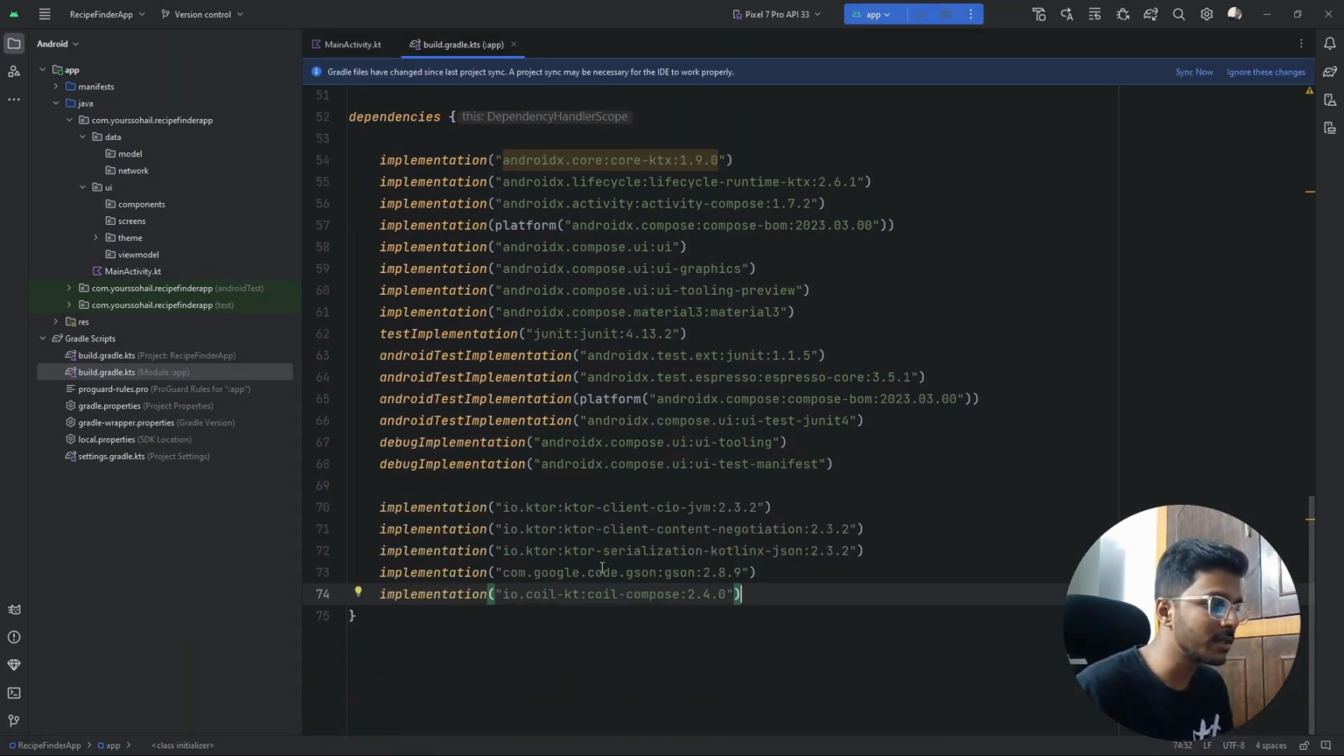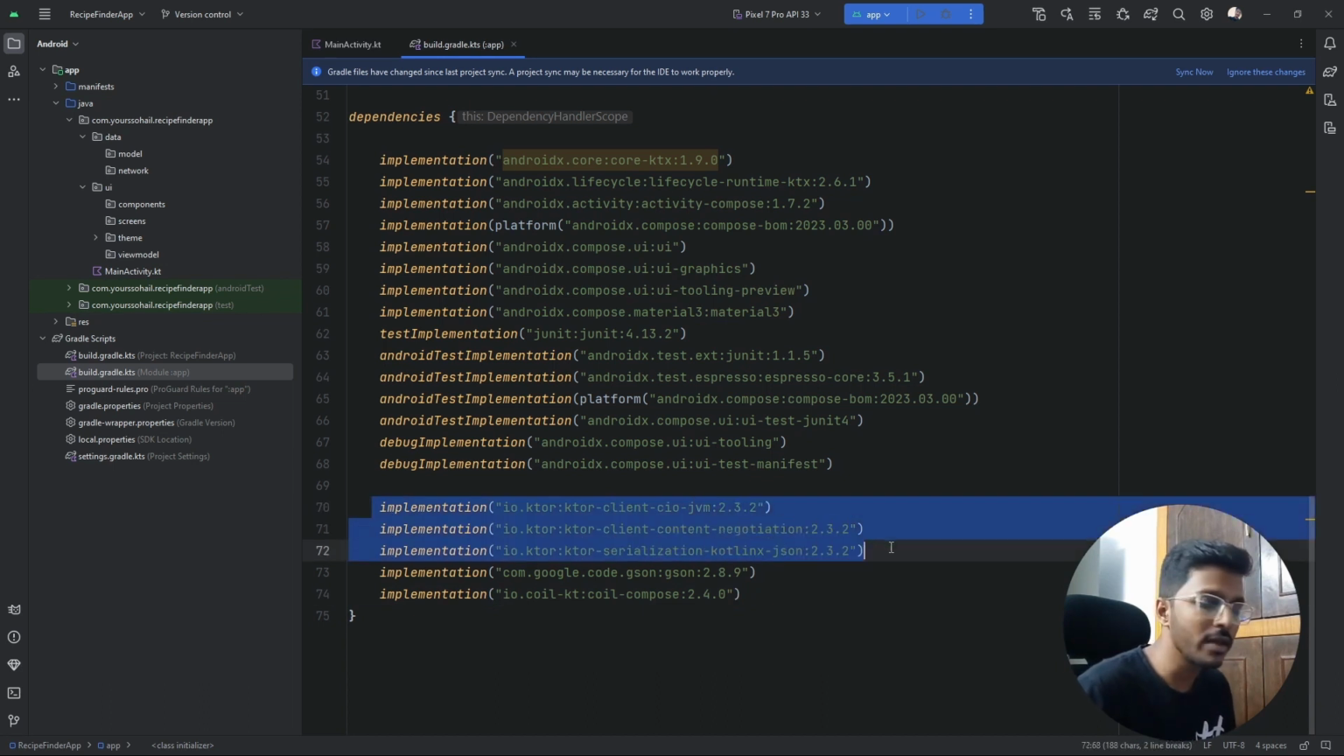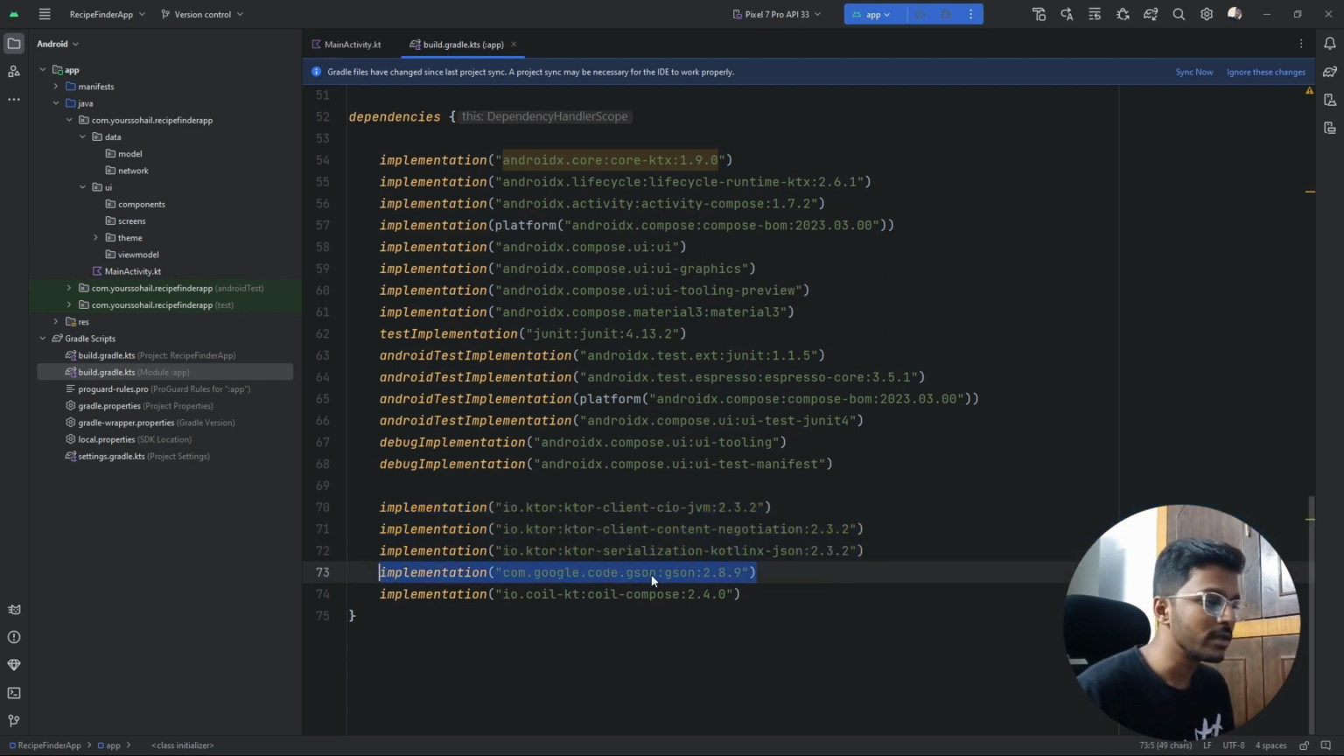So I've added these dependencies. The first three are for Ktor, because we're going to use Ktor to call the API and retrieve the data. The third one is for JSON, and the last one is for Coil. Okay, and let us sync the project.